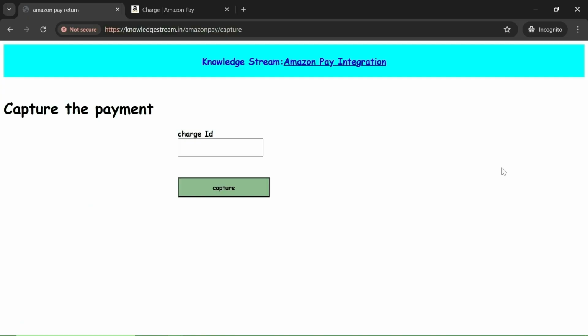A few things you need to keep in mind: when the authorization call is successful, Amazon Pay returns the charge ID. So you need to save that charge ID in your database so that you can use it whenever needed, like to trigger the capture request, to trigger the refund, or to cancel the payment. In all these scenarios, the charge ID is used. In the upcoming session, we will see how to trigger the refund and how to cancel the payment.